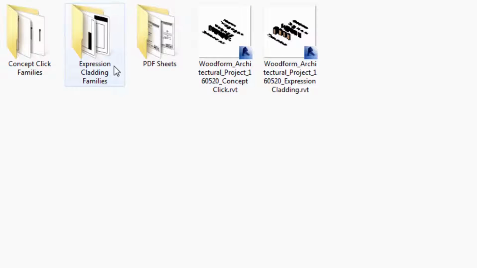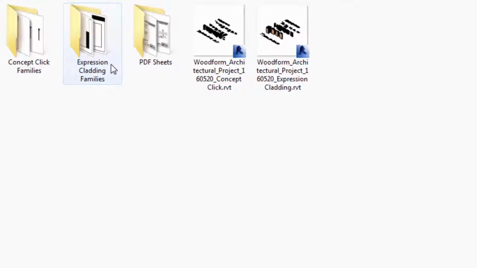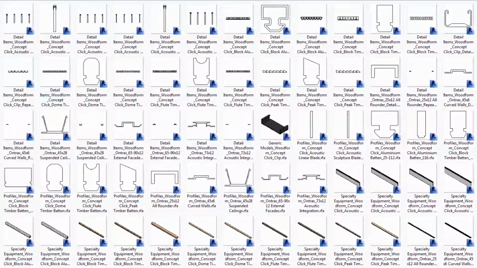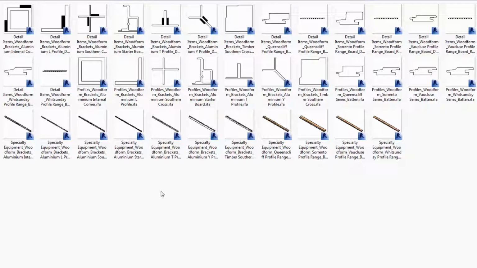However, you can actually access all of the loadable family components in each of the ranges. Here you see the concept click families, and here you see the expression cladding families. As you can see, these individual loaded families include all of the 2D profiles and detail items, etc., as well as the 3D loadable families, but naturally not the system families as they have to reside in the project.